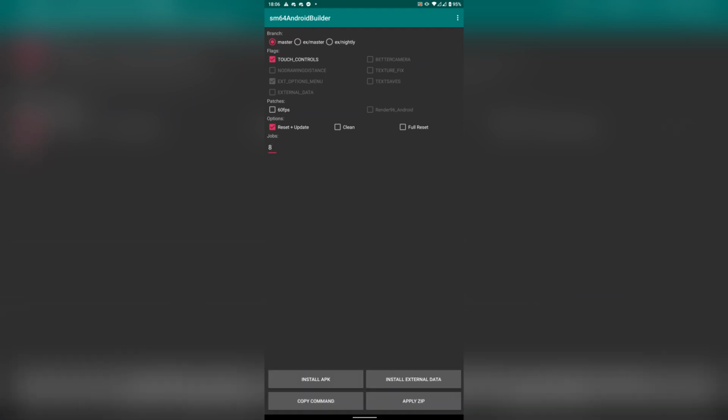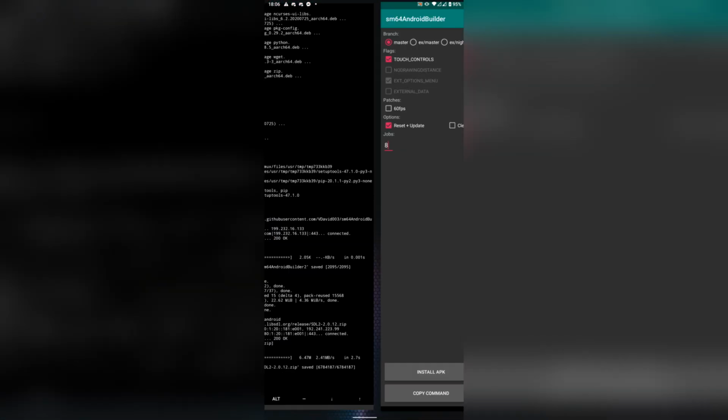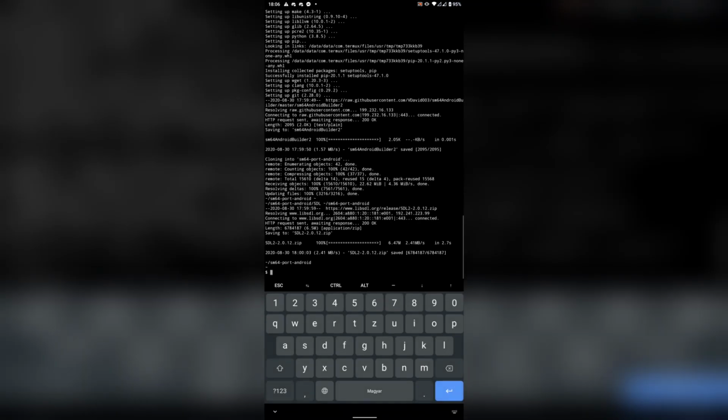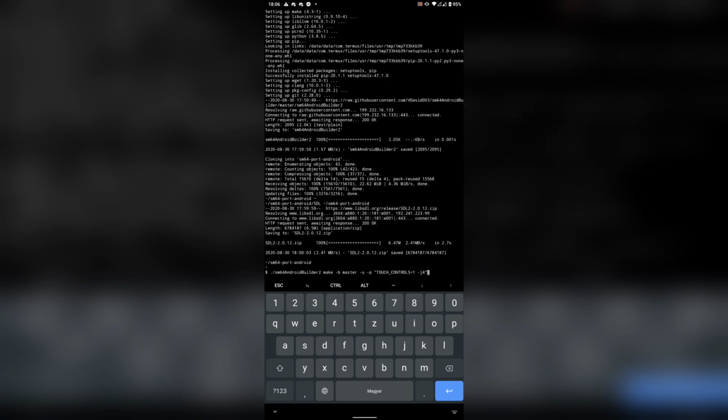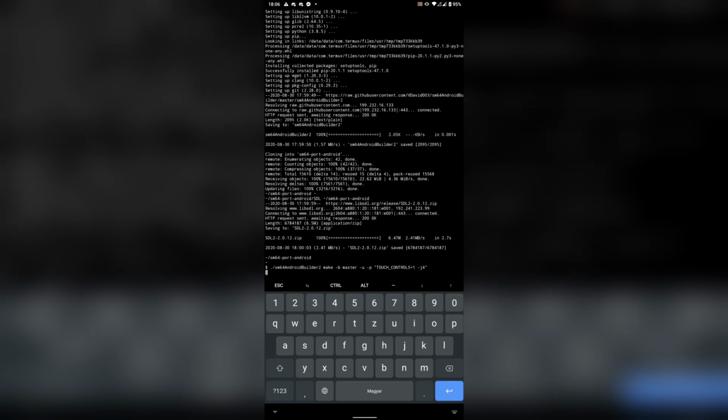Let's try building with the default settings. To do that, click on copy command. It should say copy to clipboard. Go back to Termux and paste the command here. Press enter and wait until it finishes. It will take a while.